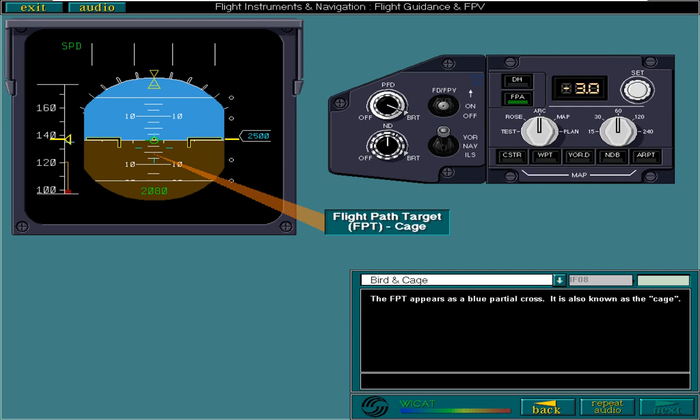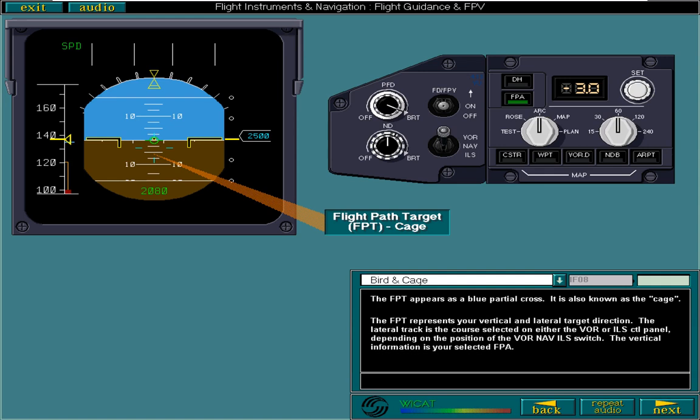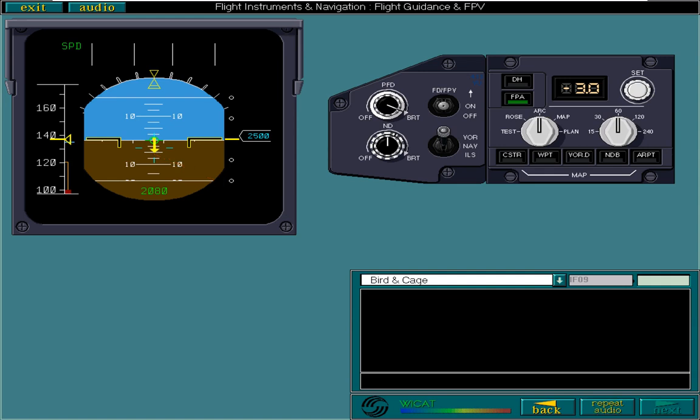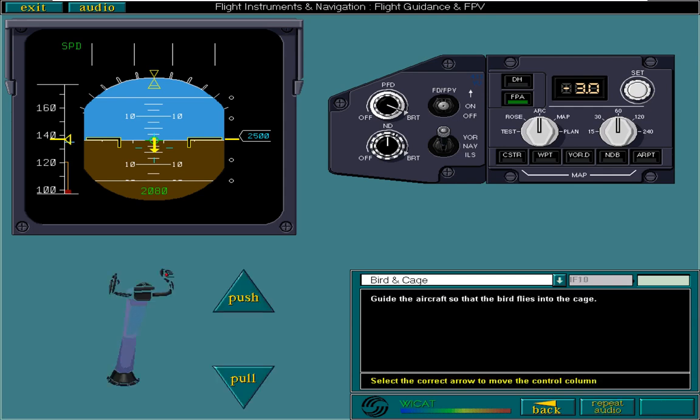The lateral track is the course selected on either the VOR or ILS control panel, depending on the position of the VOR NAV ILS switch. The vertical information is your selected flight path angle. Your objective when flying in this mode is to fly the bird into the cage. Guide the aircraft so that the bird flies into the cage. You must descend so that the bird moves into the cage.